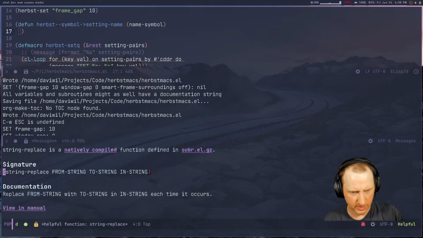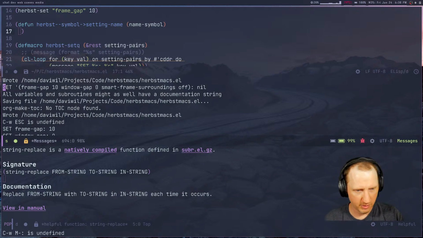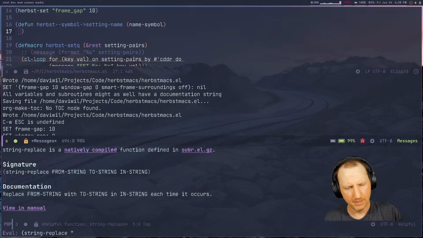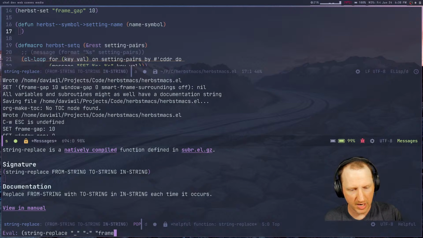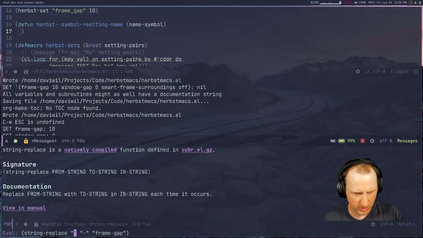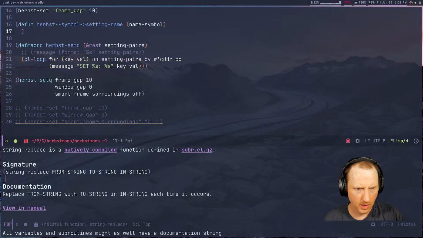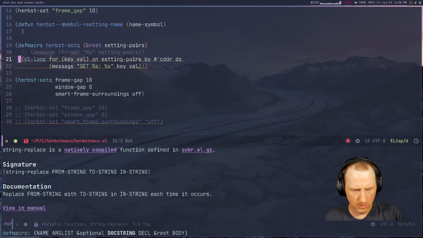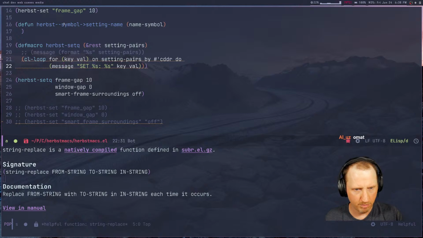So we're going to do this the simple way. It'd be nice probably to use regular expressions for this, but let's see. String replace. Let's see, from string underscore to string hyphen in string frame dash gap. Wait a second. Let's do that the other way around, and that works. Okay, so string replace, that'll do the job. So here, how about we just not even bother with a function right now because it's so easy. String replace. That was hyphen to underscore key.